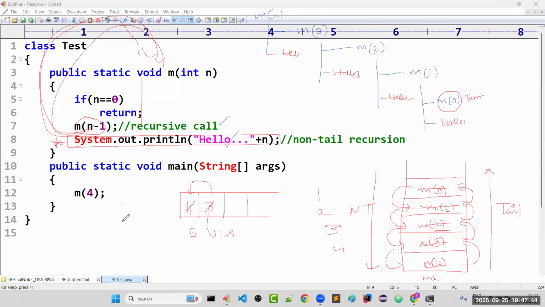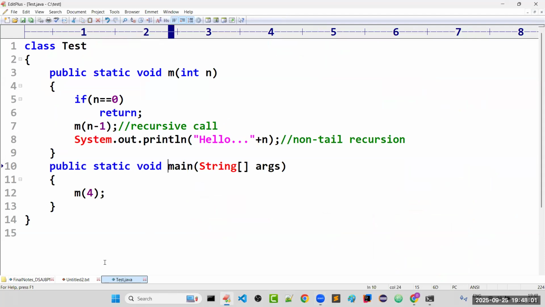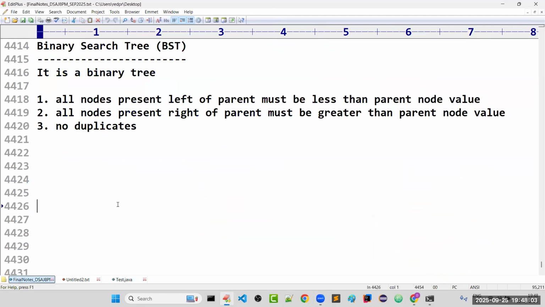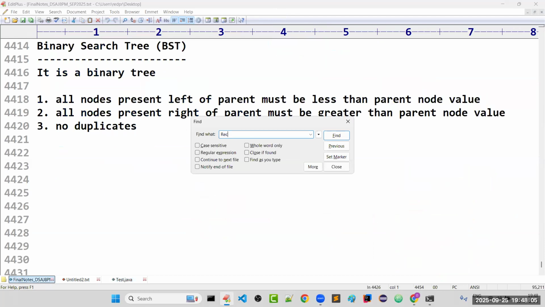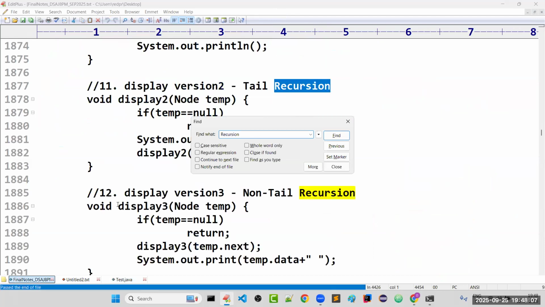So right now, basic doubt. Whatever we are doing here can be done by using a loop also, right? Then why do we need recursion? Very good question, sir. Very good question. See, I have one program. I will show you that program, then you will get clarity.